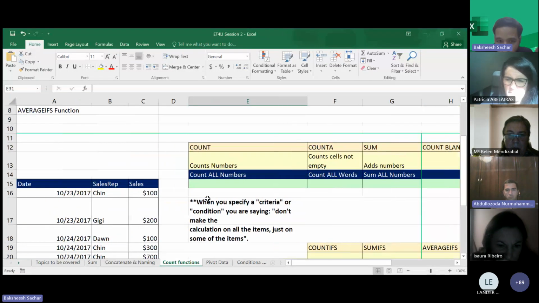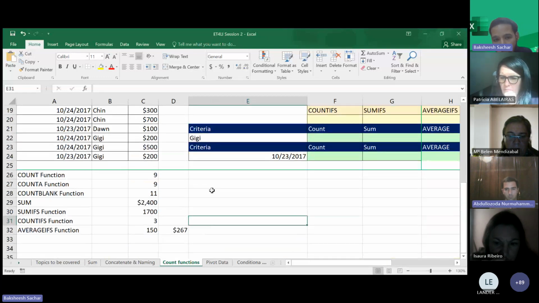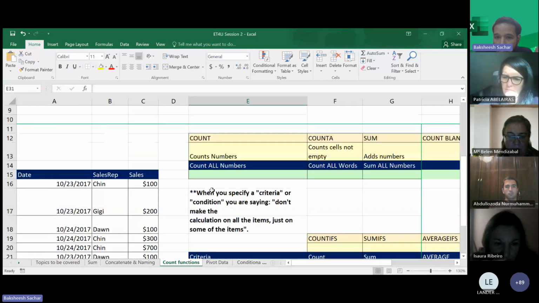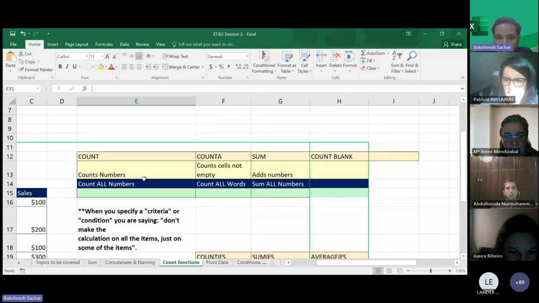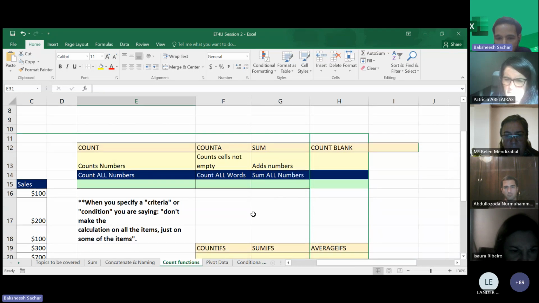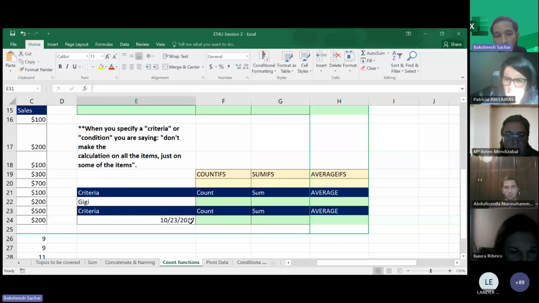And yes, these formulas we applied right now on numbers. These formulas can also be applied on alphabets, on letters. This is just the difference between COUNTA and SUM. SUM adds all the numbers. COUNTA counts the cells which are not empty. This is just a differentiation to help you understand.